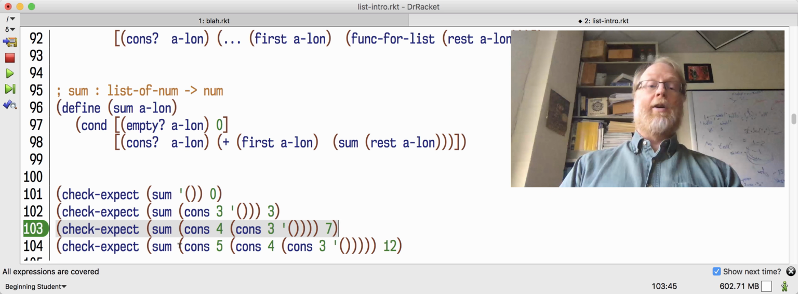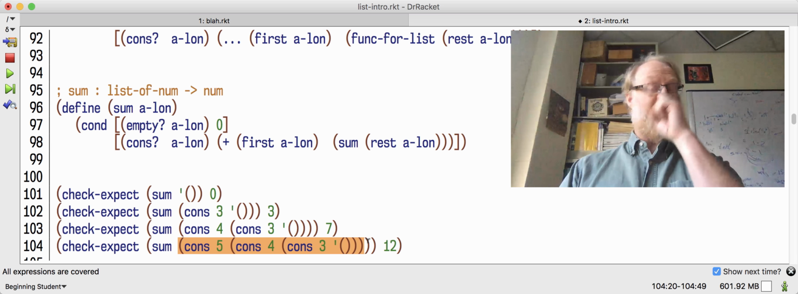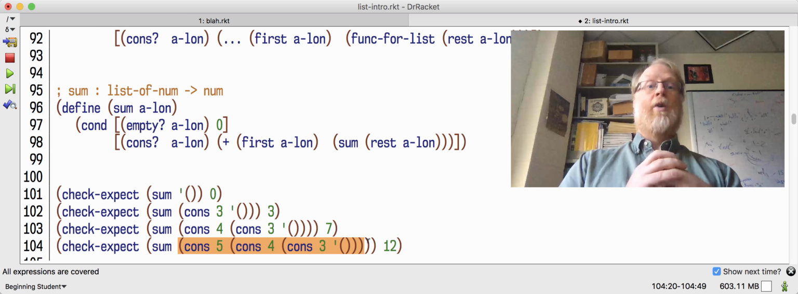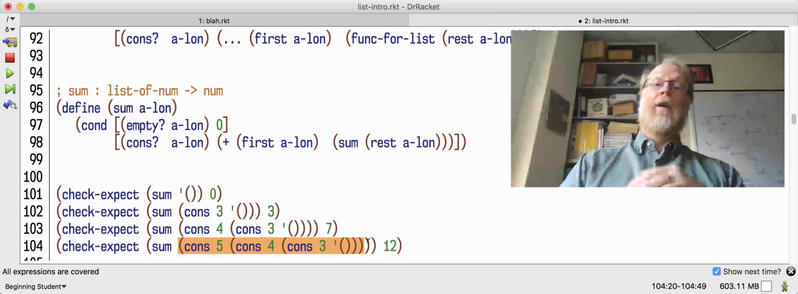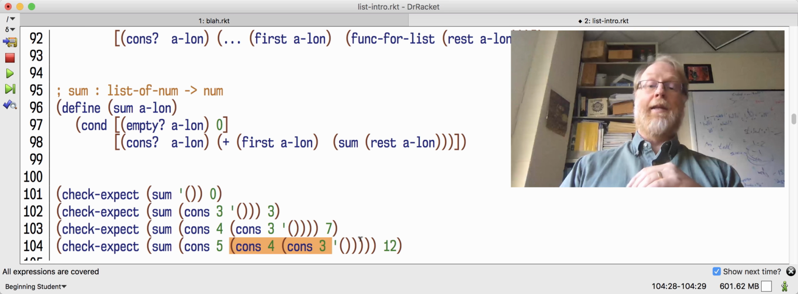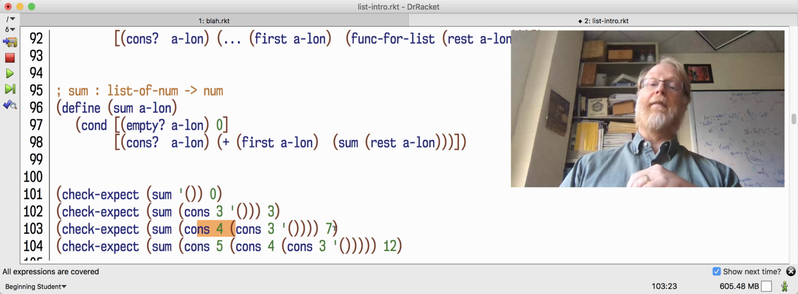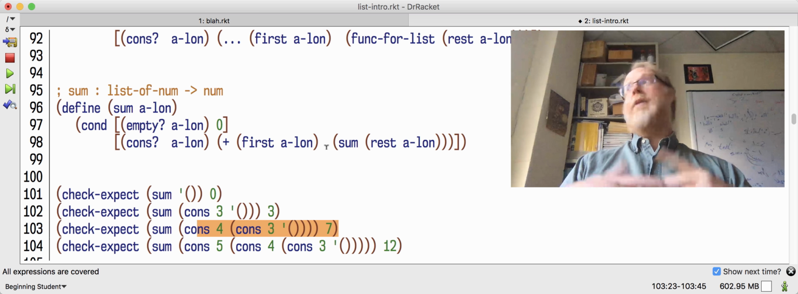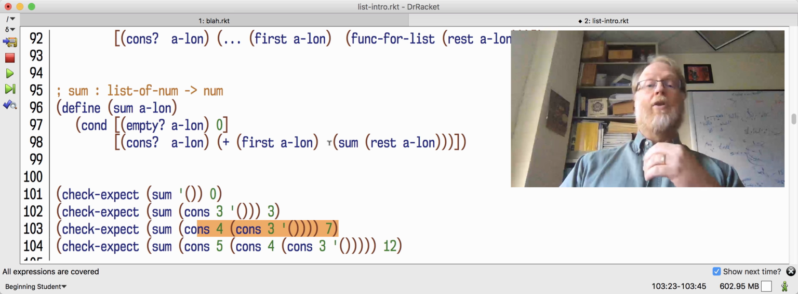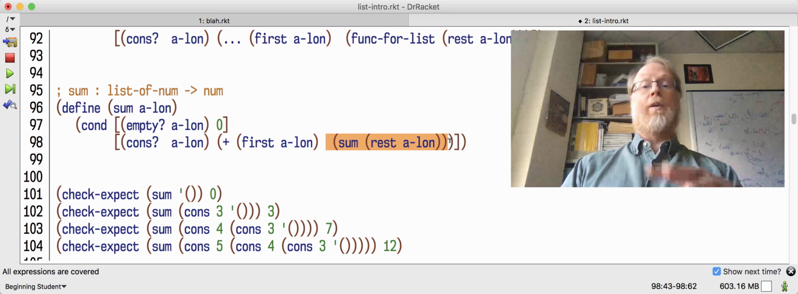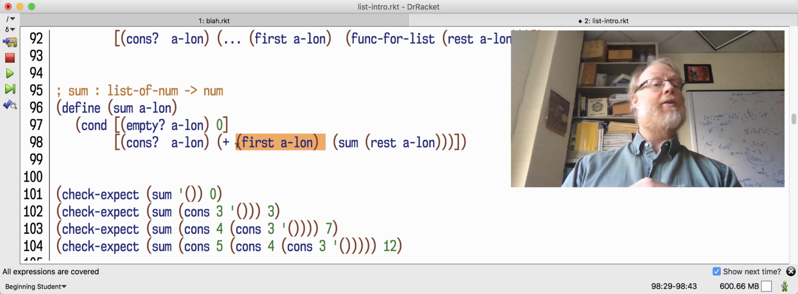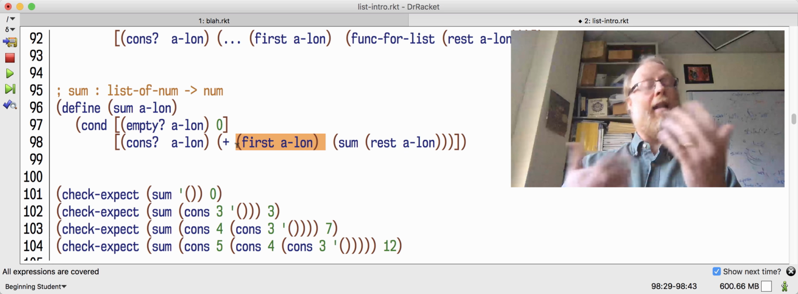So what if I call sum and I pass it const 5, const 4, const 3, empty? What is first of that whole big thing? 5. What is rest of that whole big thing? This thing: const 4, const 3, empty. What is sum of const 4, const 3, empty? We just worked that out. That's 7. So without any sort of confusion, we do know that if I pass it const 4, const 3, empty, I will definitely get 7 back. And this one was 5, clearly, so I really do get 12. So yeah, this is exactly what I want.